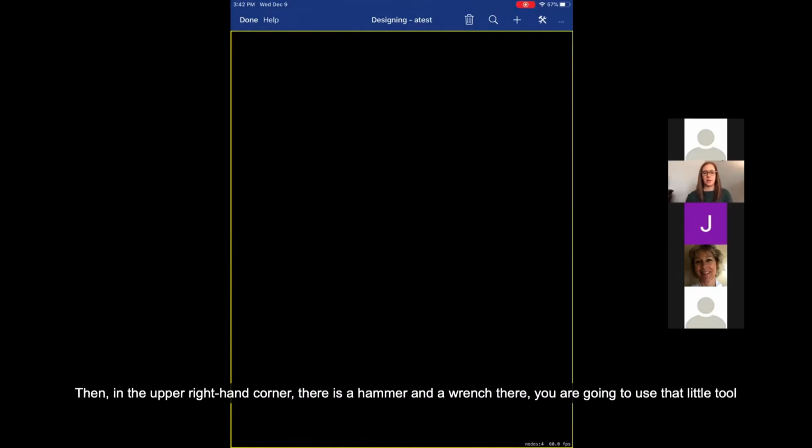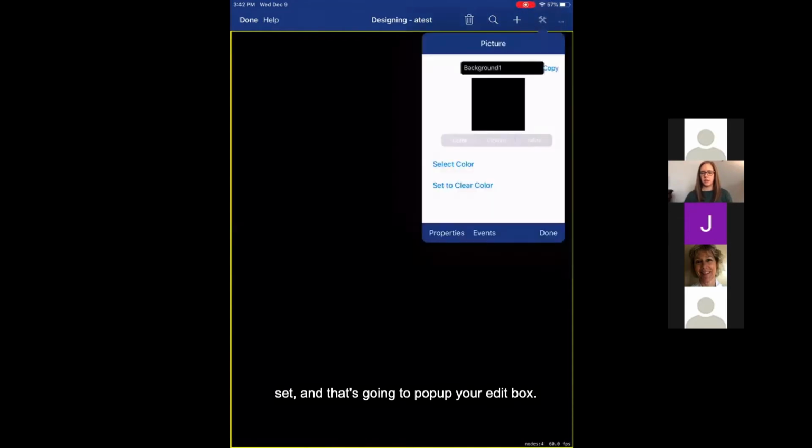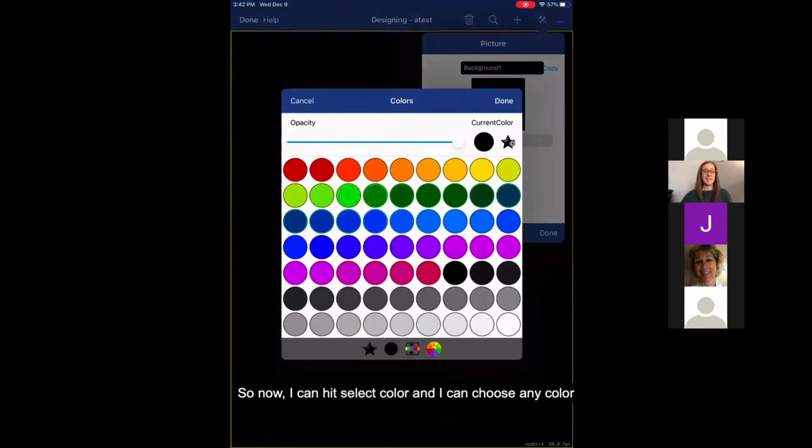Then in the upper right-hand corner, there's like a hammer and a wrench there. You're going to use that little tool set, and that's going to pop up your edit box. Okay, so now I can hit select color, and I can choose any color I want. There are some different options at the bottom to expand your colors and your scheme, so you can choose exactly what you want.